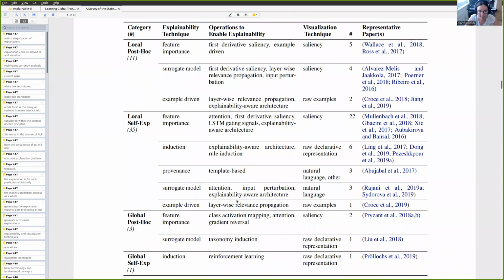I'm also not completely sure what all of these mean, but I think all of you have heard about attention. The attention weights, that's something which is local because it's for every sample, and it's self-explaining because it's in the model itself. It's not something done afterward. What's done afterward are more like derivative saliences, so something that you want to derive from your model.